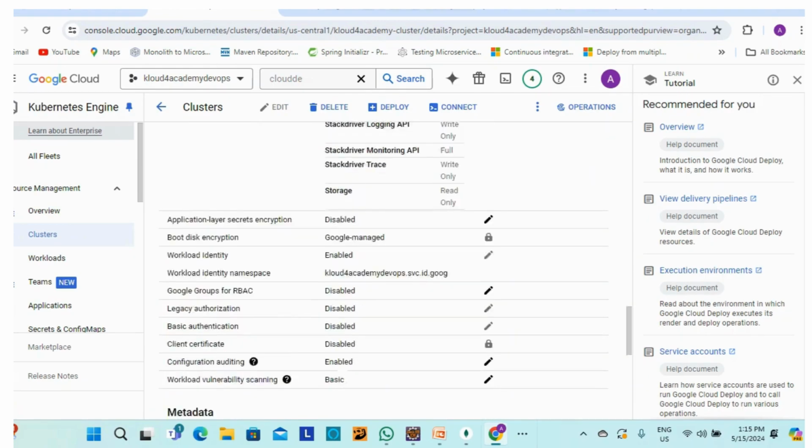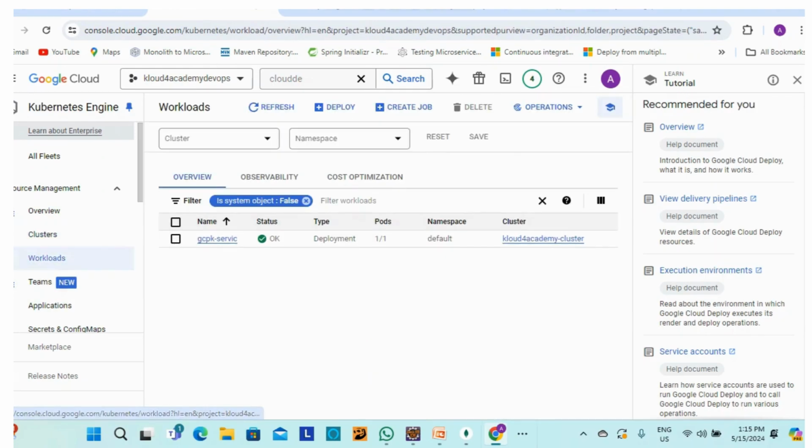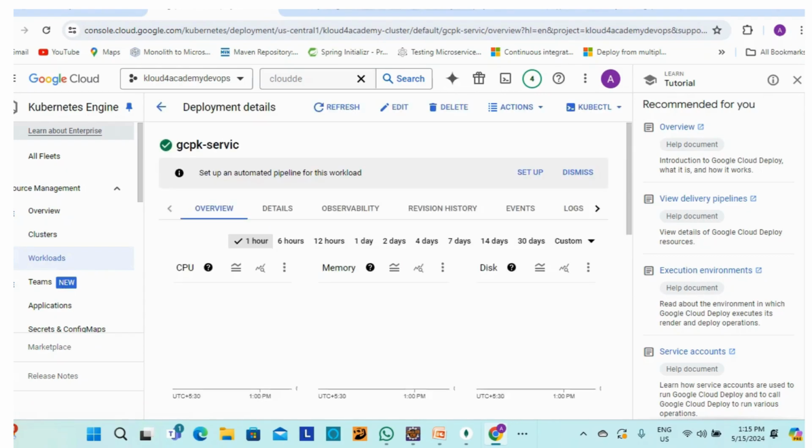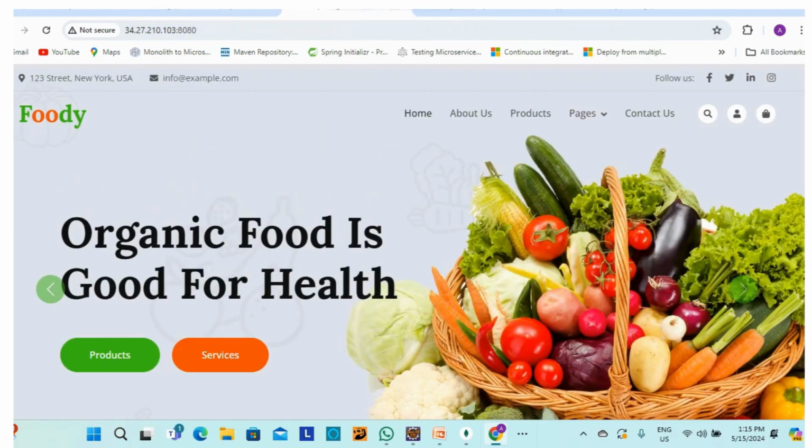Target, cluster, and come down and workloads. Go to workloads, right click, and then click this link. It will download, and go to the last link. It will click this, it will load. So our application is deployed. Now I am going to change this content. Foodie Cloud for Academy. I am going to replace Foodie with Cloud for Academy.